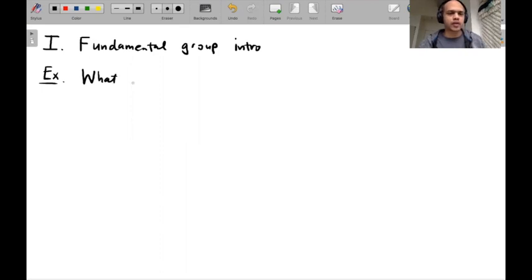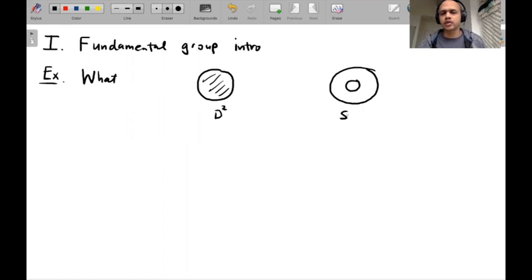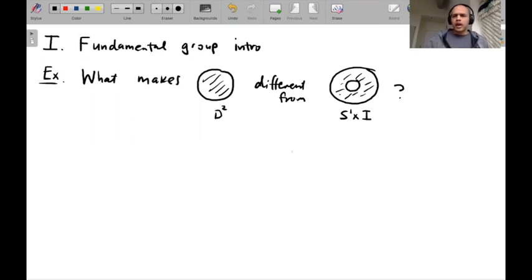So let's consider the closed disk, D2, and the annulus, S^1 cross an interval. And the basic question is, what makes the disk different from the annulus? There's various ways to answer this question.